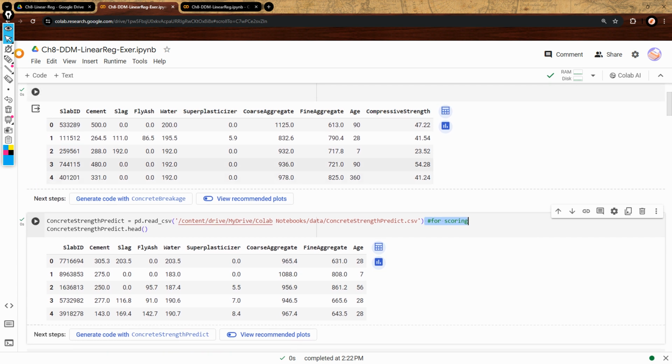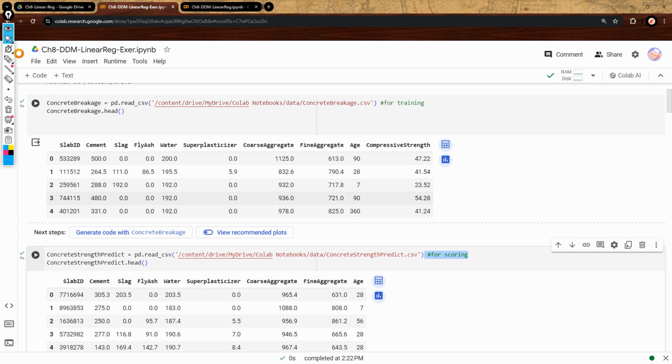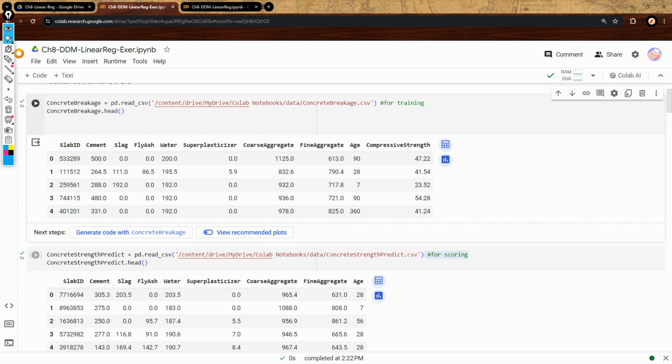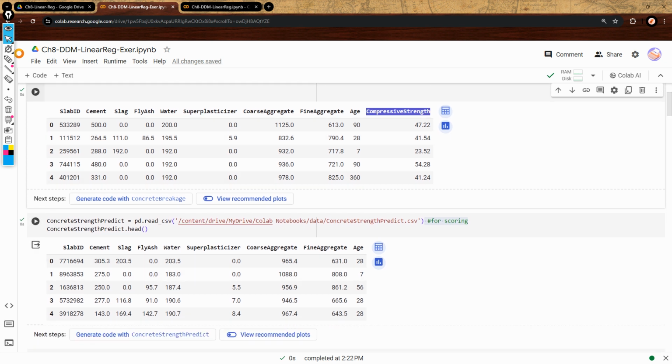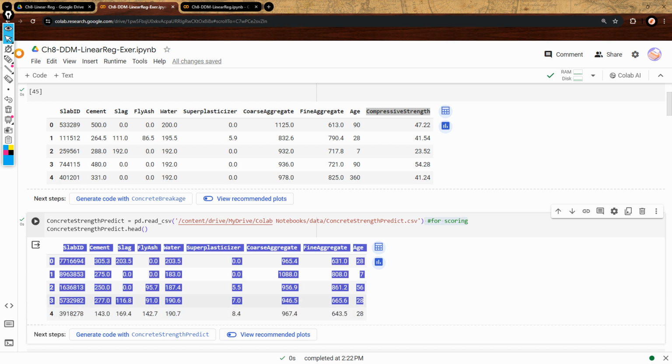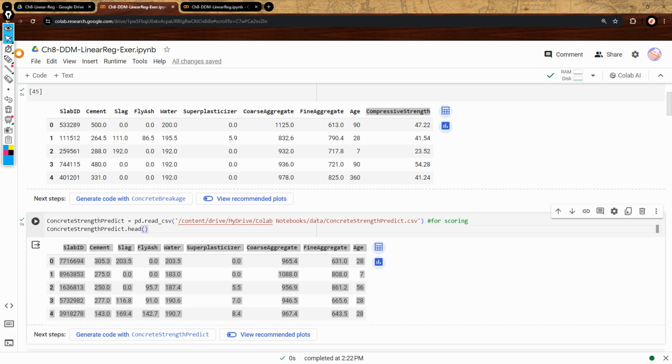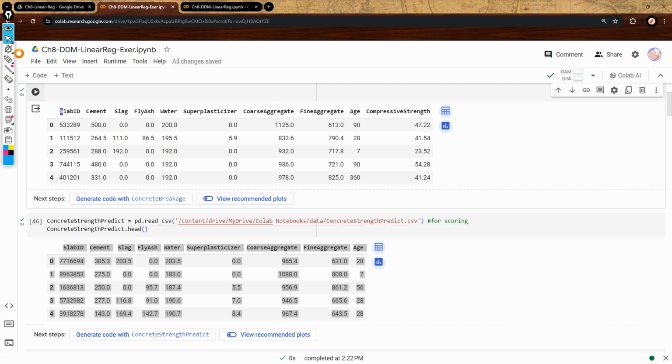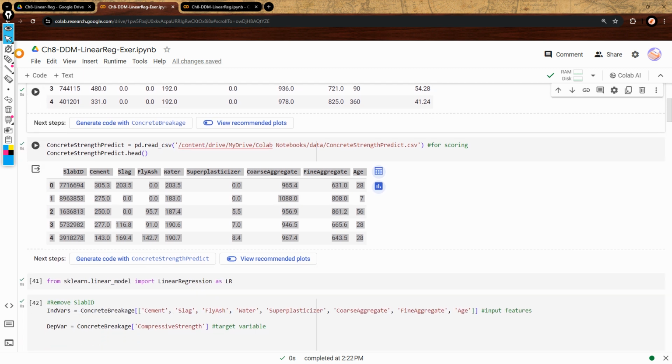And as you can see, the difference between these two data frames is that the first one is for training, so it has the target value, the dependent variable. Whereas this is the data set for scoring, that's why it only has input features, independent variables. And by the way, the slab ID, we're not going to include this, because when we train the model, this is just an ID, not a numerical value, right?